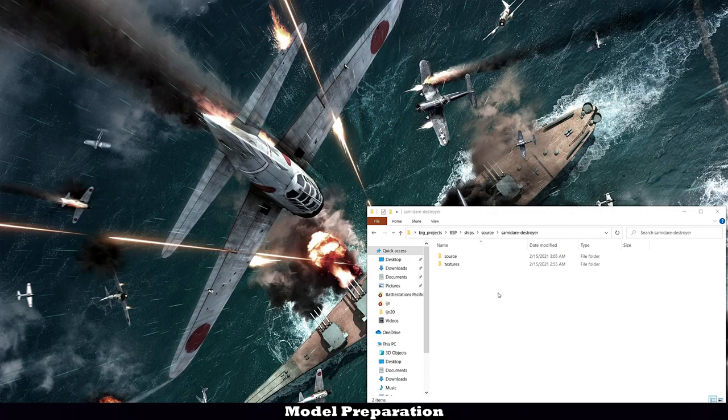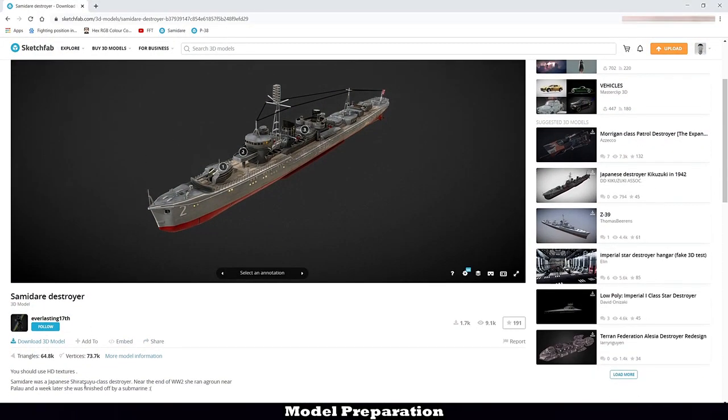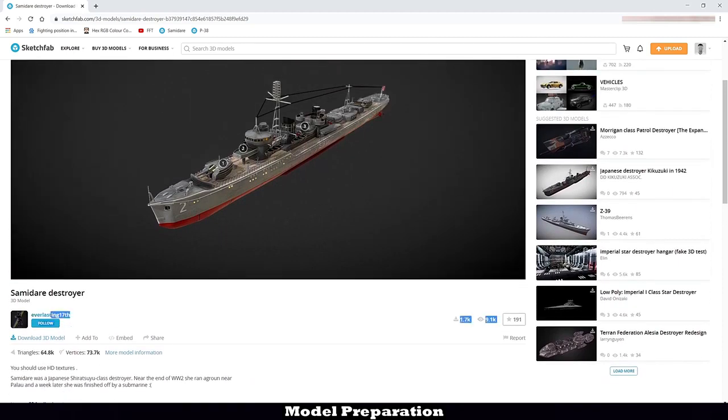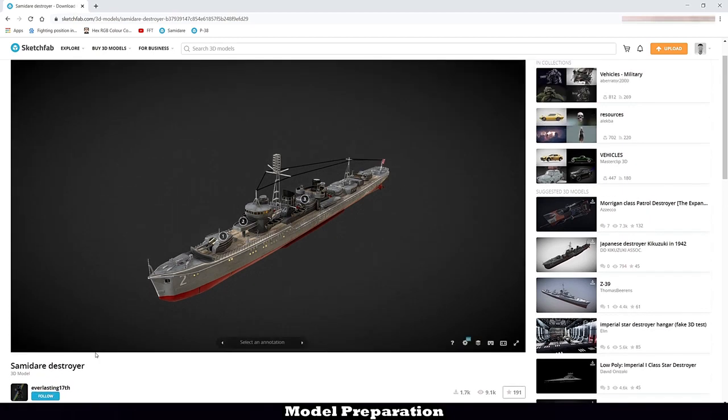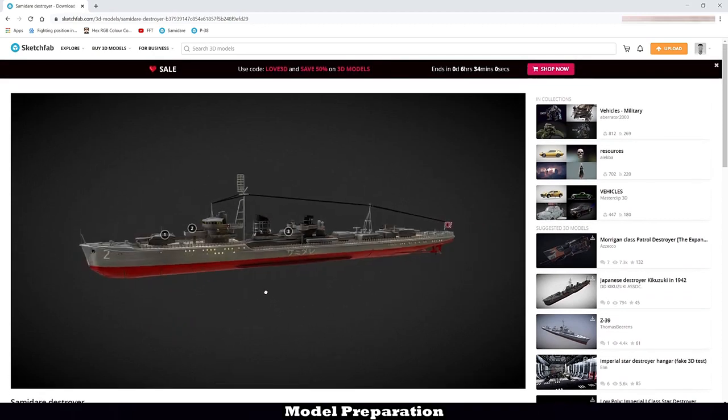So, first things first, the actual model that I will be using to import during this tutorial, to show off, is the Destroyer Samidare, which I downloaded from Sketchfab. It is specifically this model right here. If you're using models that are licensed under the Creative Commons Attribution, make sure you always credit the creators of the models that you take. So this one was made by Everlasting 17th. So this is the model that I will be importing, the Samidare.